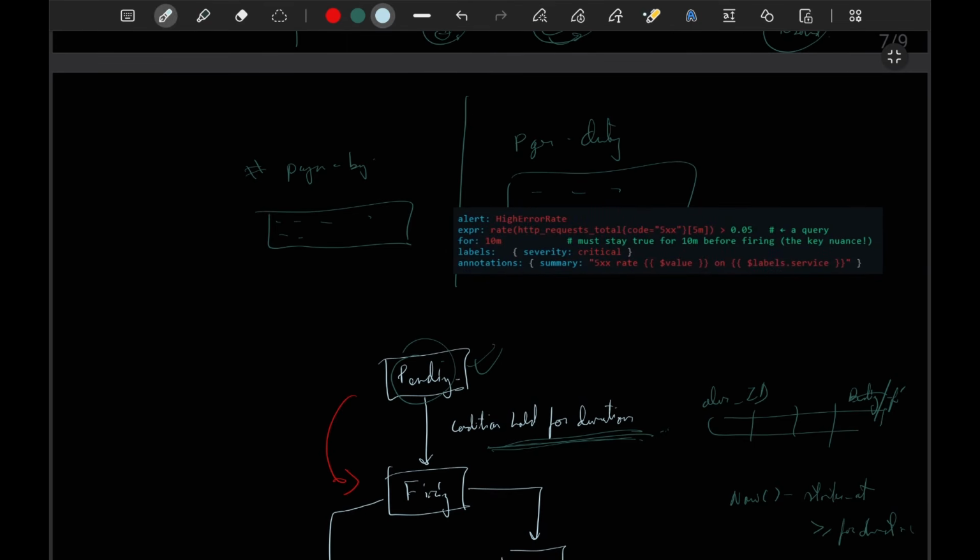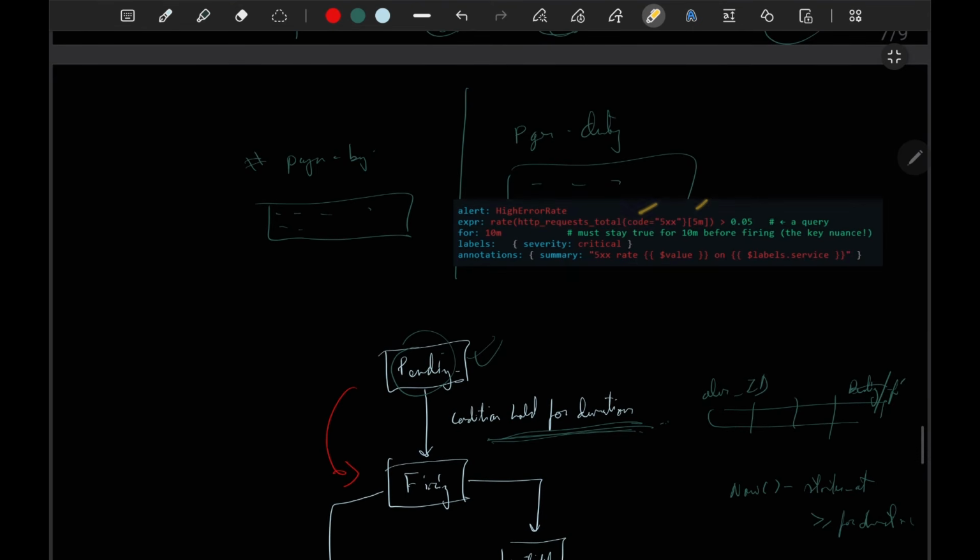You have your alert name mentioned, then your expression. To read it out loud, this is saying http_requests_total, and these are the labels. The bracket means for the next 5 minutes it should be valid, and within that window, if that rate goes greater than 0.05, then for the next 10 minutes duration it should be true. This is the window.